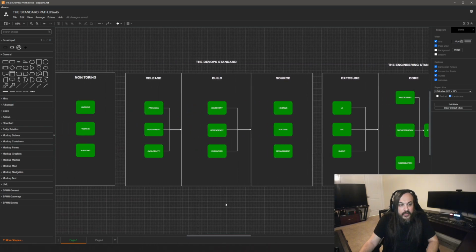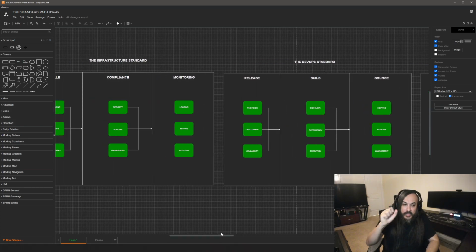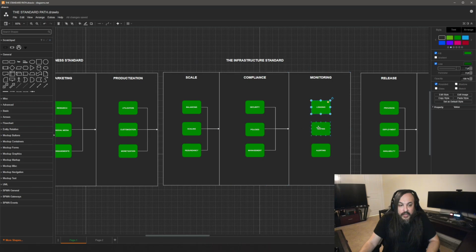But then from there, there is the DevOps standard. How do you take your code and source control it, how you host it, how you apply policies and management, how do you apply build, discovery of your code and dependencies, installation, creating environments, and then the execution. And then there's the release part where your code actually goes into the next step, where you're creating the infrastructure components for that code, doing your deployments and establishing availability measures. And then in here, there's the infrastructure part, logging, testing, and alerting for monitoring, and then there's compliance, security, and policy and management.